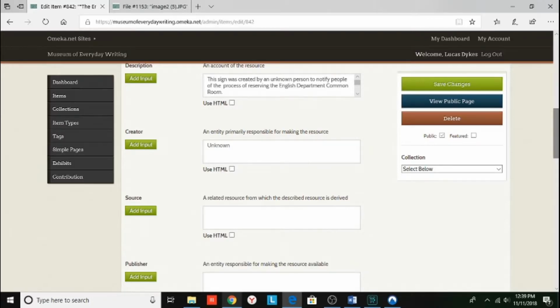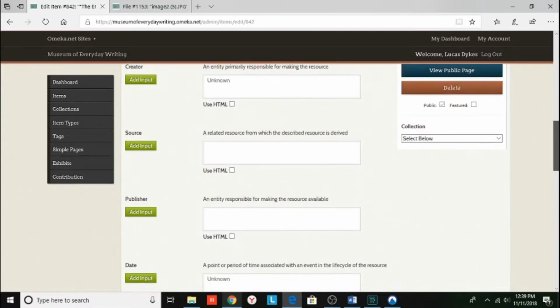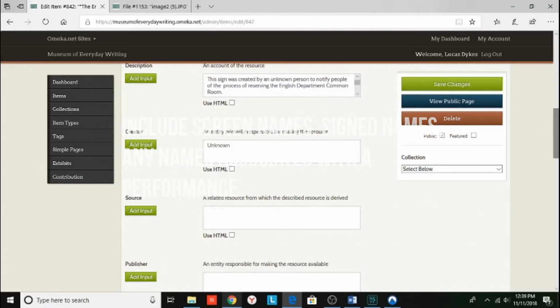The creator is the person responsible for composing the artifact. Keep in mind that this could be completely different from the submitter, and you should take that into account when filling in names. For digital artifacts, include screen names and actual names where they're available. For correspondence and other signed artifacts, if a full name is not available, include the name as signed. If the artifact is a performance, be sure to include all names of creators and performers involved, and make sure to clarify which is which. And if there is no identifiable creator, as seen here, simply put unknown.